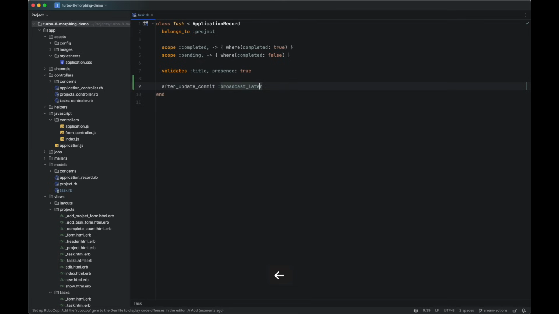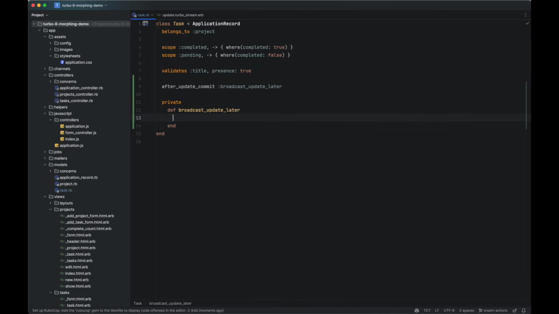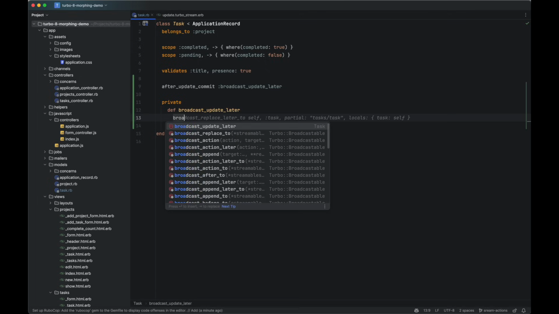updated. So we are going to add a new callback, which is after the task gets updated, we are going to broadcast the signal. The signal we want to use here is actually the stream action that we already created. It's not a mere replacement, as Copilot is suggesting here, because if you remember, we essentially want to do this. We want to replace the task, replace the counter, replace the progress bar. So we are going to just reuse the template that we created.